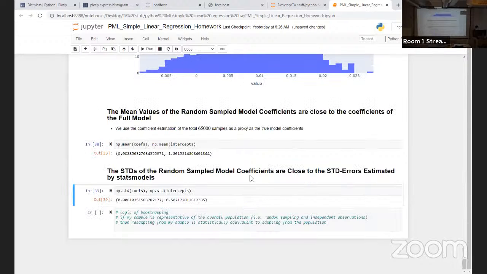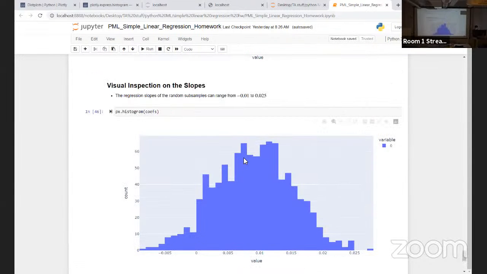Does anyone have any questions about this homework? Sorry for the technical issues.